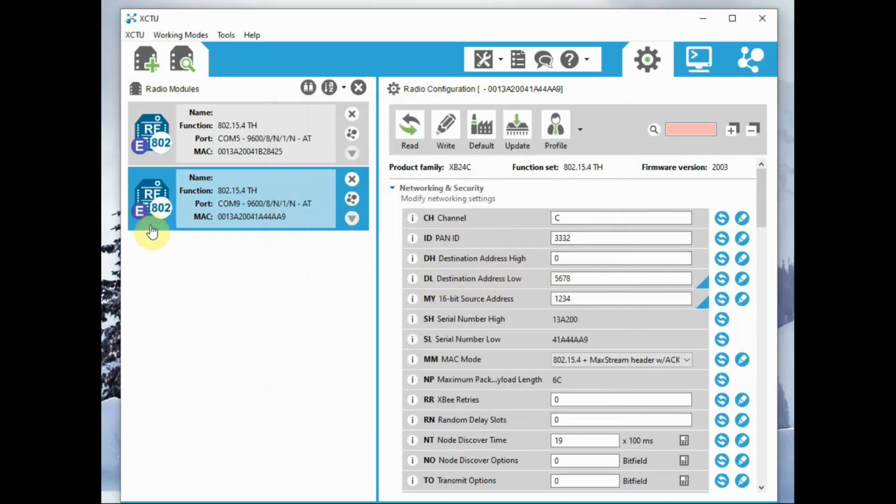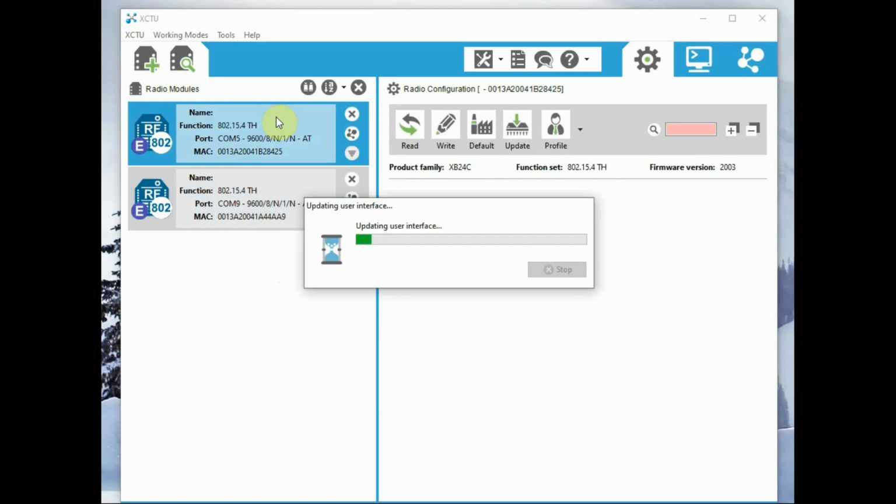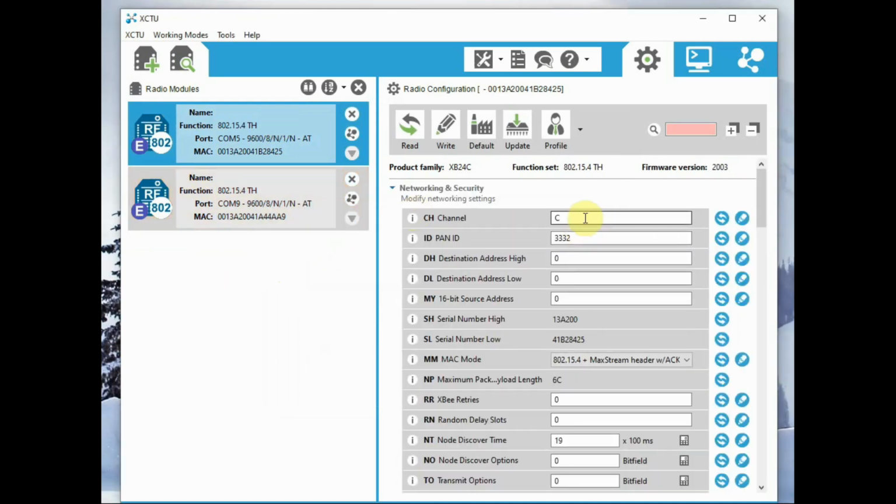You can see the channel and PAN ID are the same by default, and the icon has changed to 802 and E, which represents end device. So you can see both the RF modules are working in the same channel and same PAN ID 3332. This is very important in an XBee network. Both should be at the same channel and PAN ID.